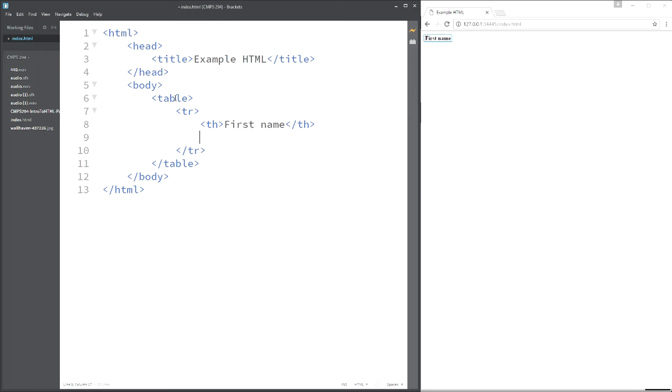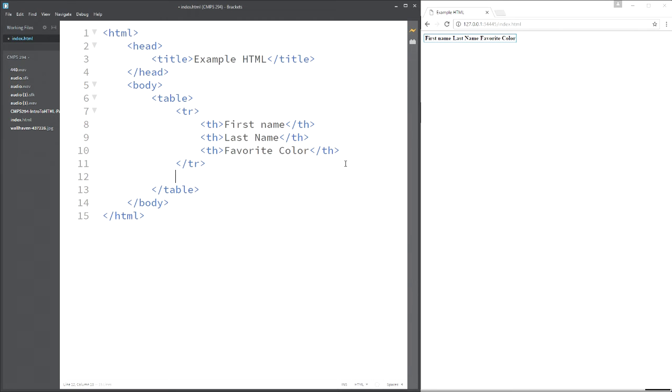So we're going to do first name. And we can see it's already painting it out. First name, /th. We're going to do last name, and then /th, favorite color. And we see that it's already painted through those. Now, notice we don't see any border or anything right now. Let's add another row.